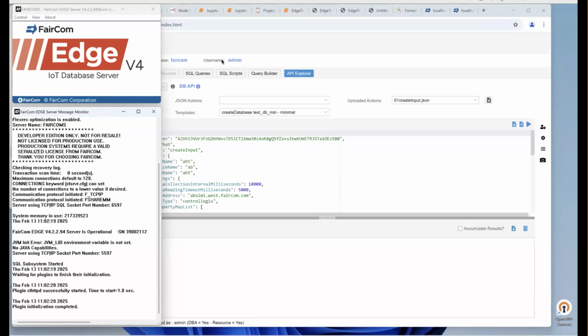So, like we talked about, we're going to show the Edge product talking to an Allen Bradley device over Ethernet IP. Going to show what it takes to configure that, what that looks like. Going to show two different ways to configure it, and then we're going to play around with the data. So this is the Edge product. I've got it here running on Windows.